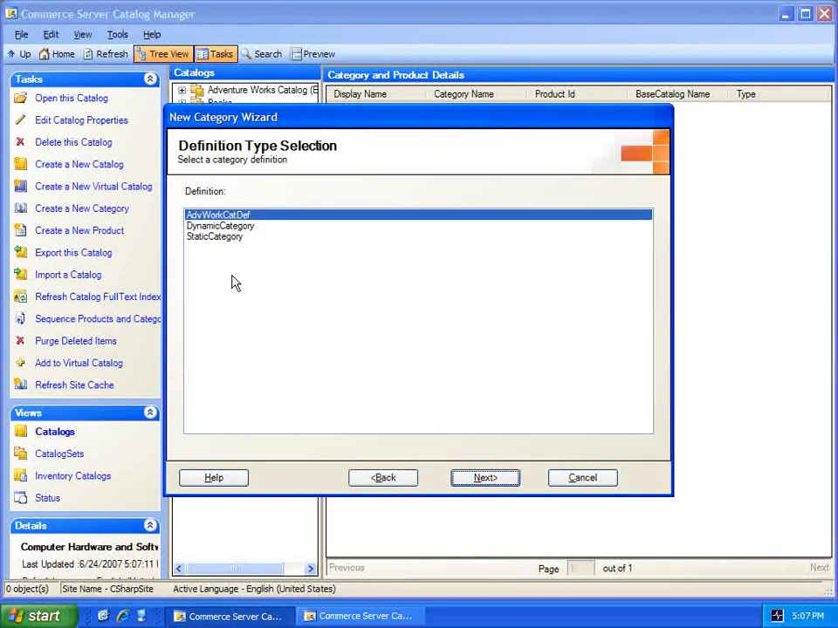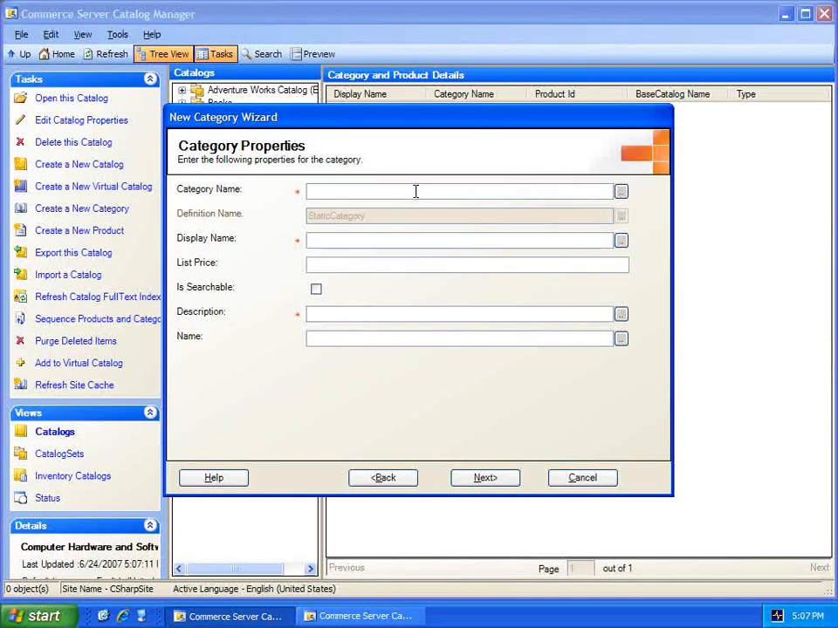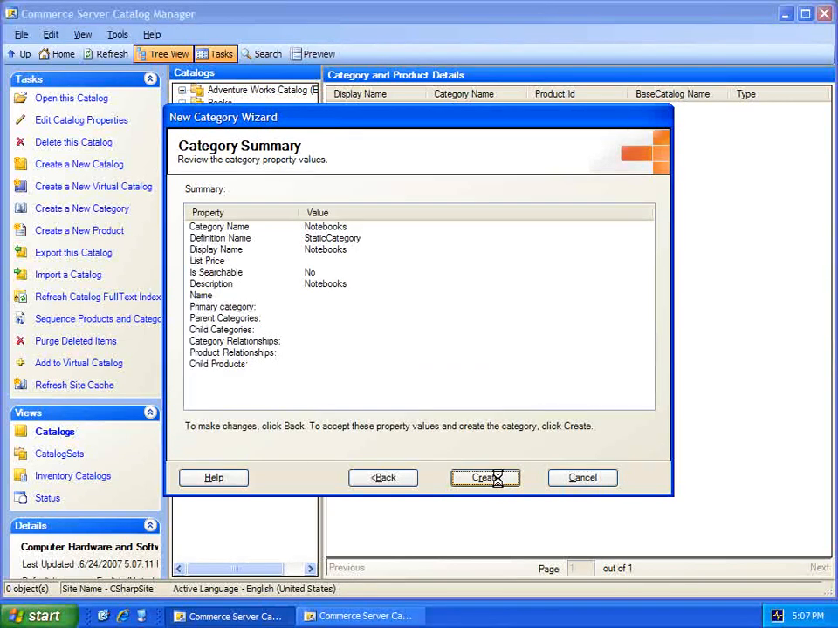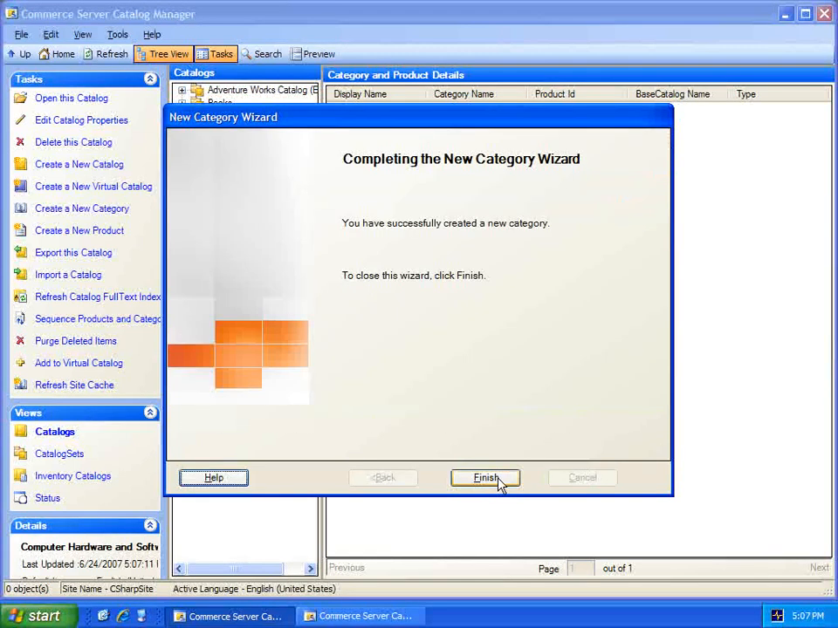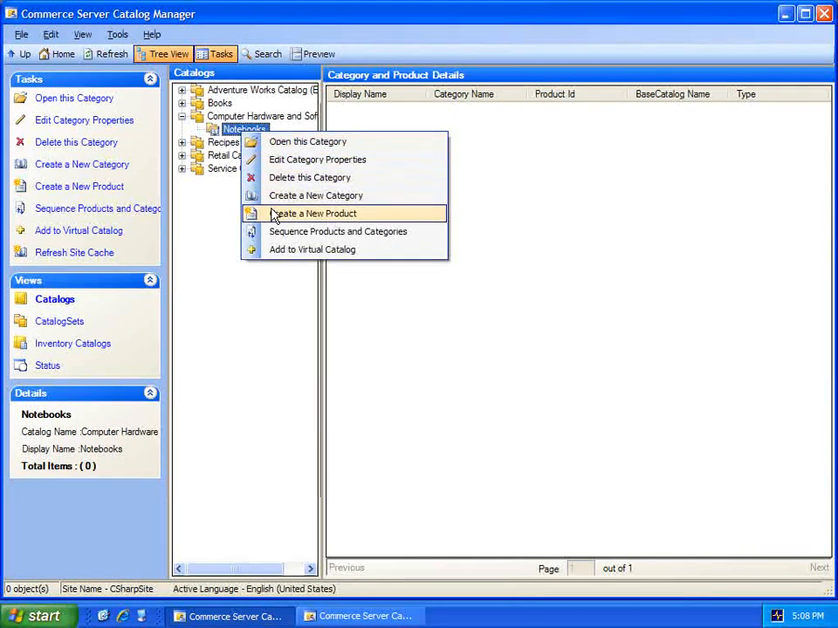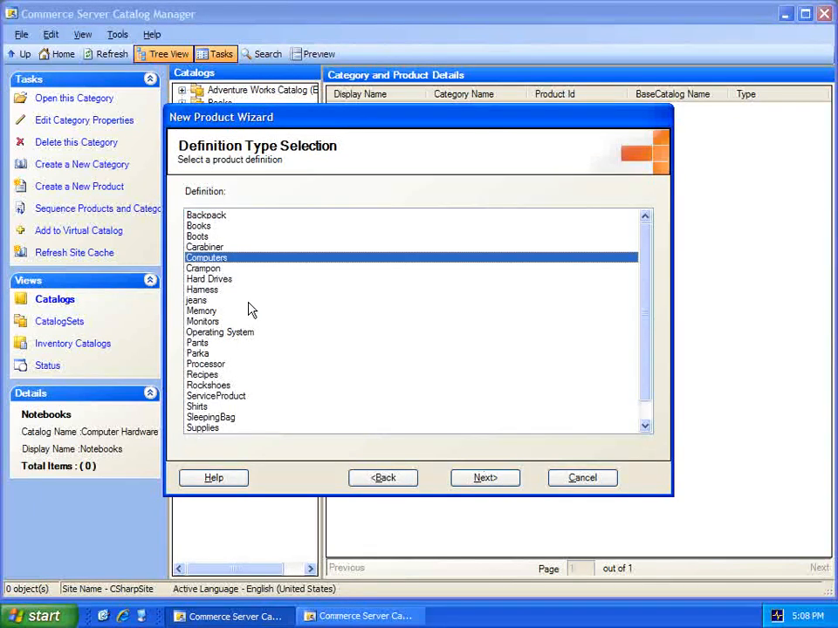Let's just use a static category. Let's call this notebooks. Okay, so inside of this category we're going to have our product, and the product's going to be computer. So here we're going to choose the computers.